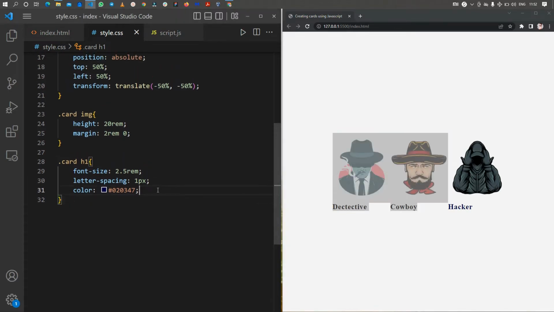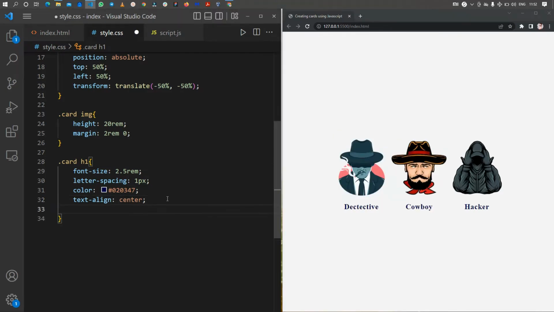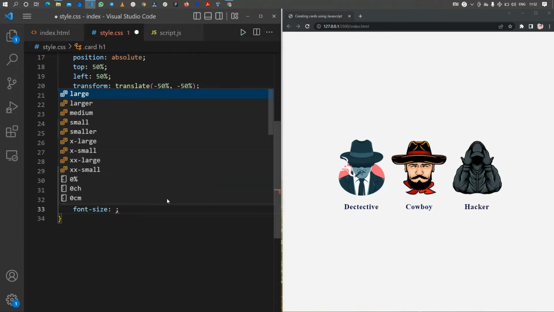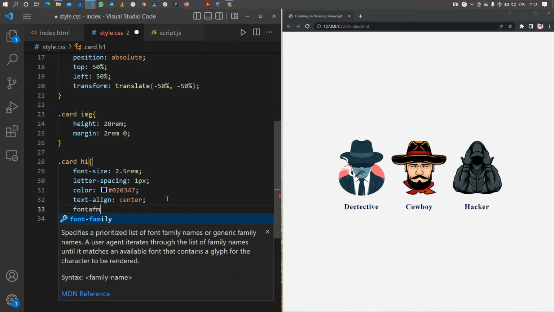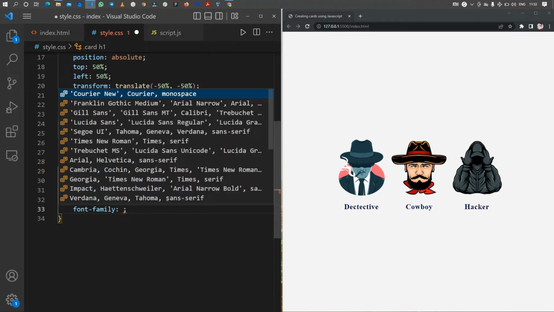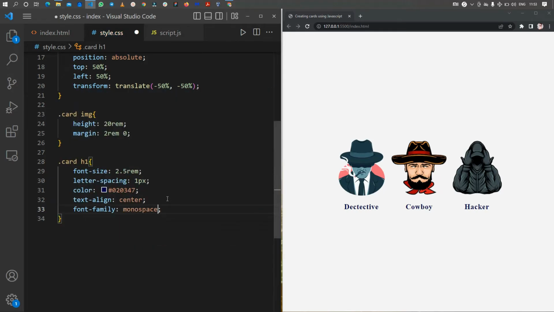The last thing that is remaining is setting them to the center by using the text-align property to center, and then also giving the font family to monospace. Okay, so now they are well and good.